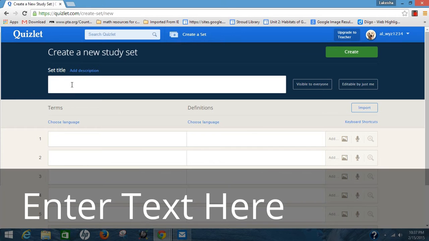Government, Majority and Supermajority, just by simply typing in the letters. And I'm going to make it visible to everyone so that if any of her friends want to use this study tool, they can use it.